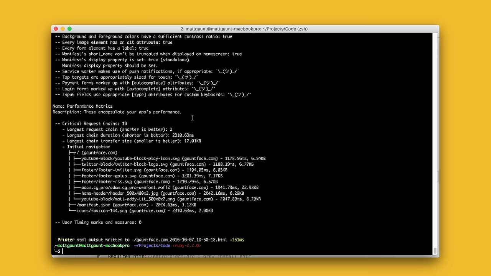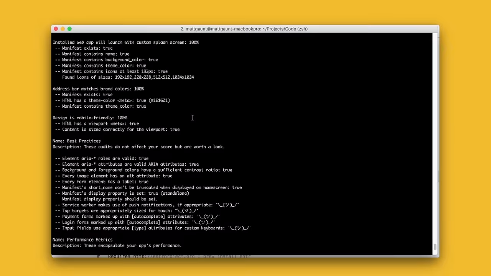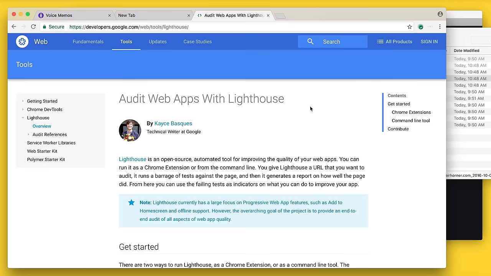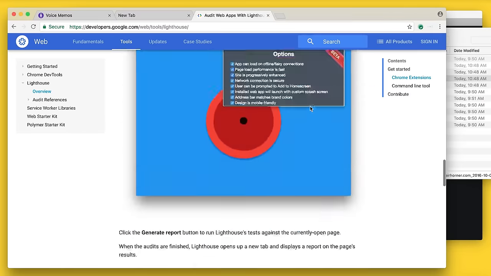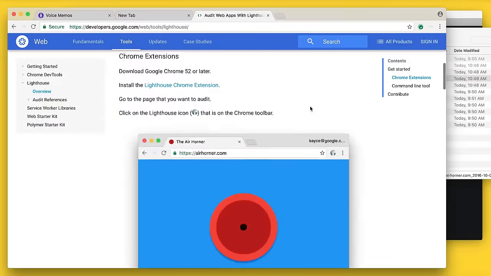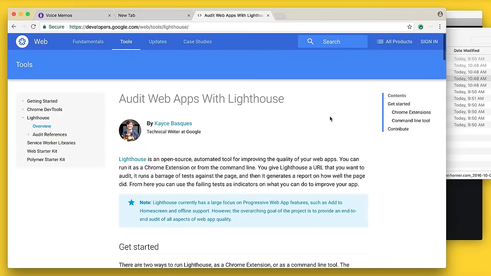Cool. So Matt's not doing great in some aspects, but his Lighthouse scores are also all over the place. And on that note, Kaycee just released a brand new guide on auditing web apps with Lighthouse over on developers.google.com. Please feel free to check it out. It's using the canonical shining Air Horner. Of course. Go check that out. Try out Lighthouse. Let us know what you think. If you have any feedback at all, please feel free to file issues.